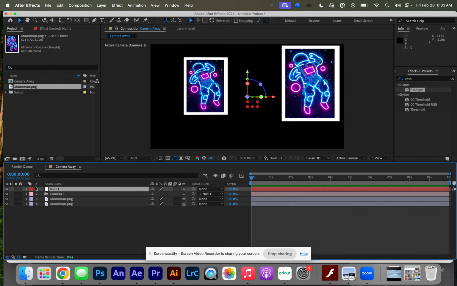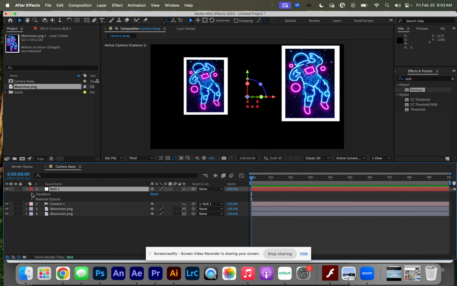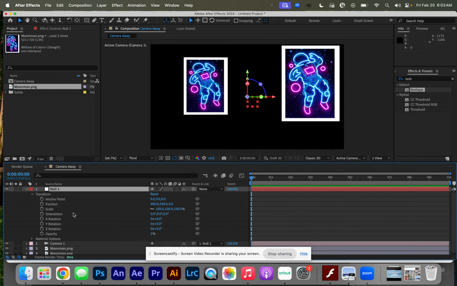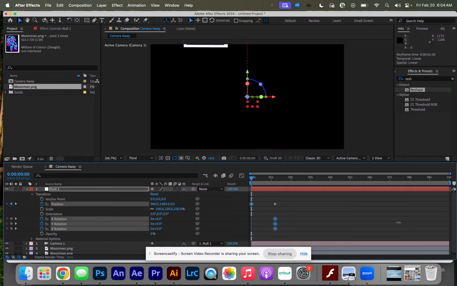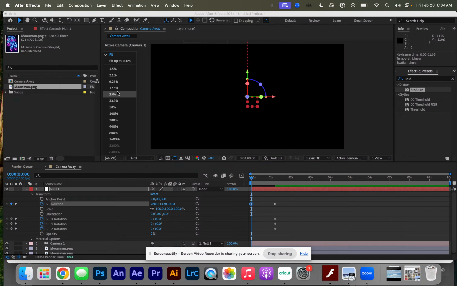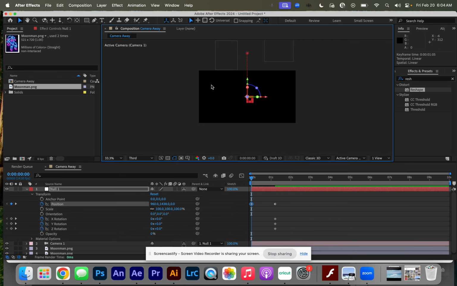Click here. I'm going to open this up. I'm going to open up transform. And right now I just want my position. I want my X, Y, and Z connected. Okay, I'm going to hit that, and then I'm going to move this over. I'm going to move this over here roughly about a second or so. Then on my position, I'm going to move this up out of the way.